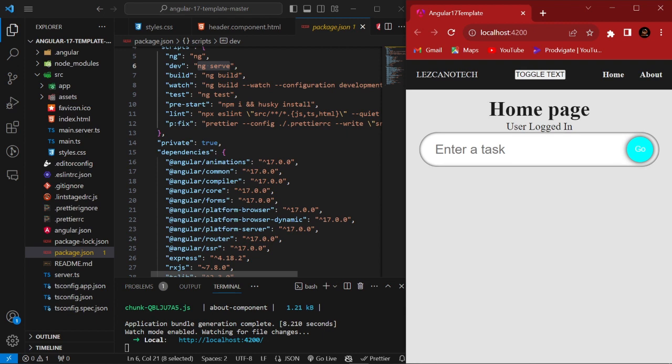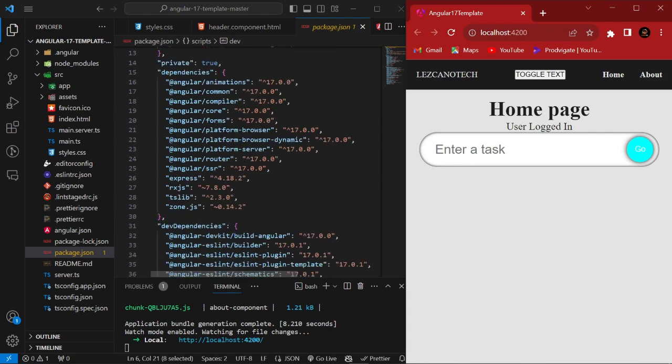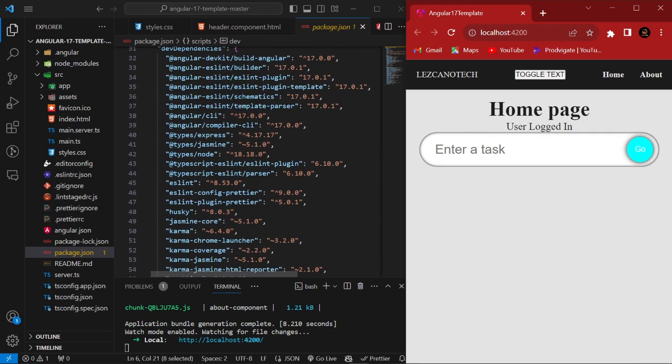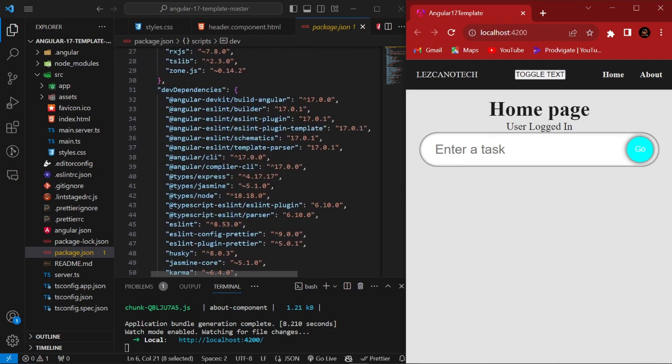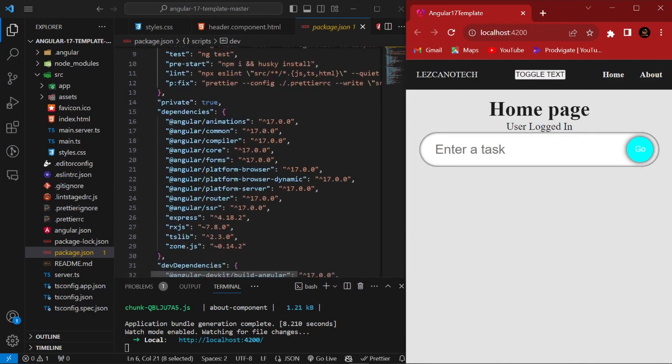So the current version now is 17.0.0. When they release 18, it is going to change to 18 point this and that. That's how the naming works. So anything you use is actually falling on and concentrating on these particular packages or dependencies we have over here.